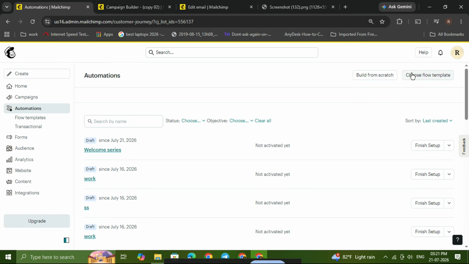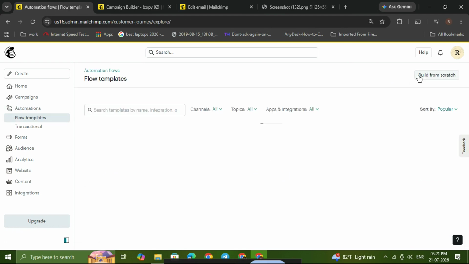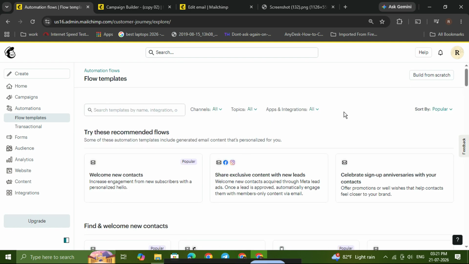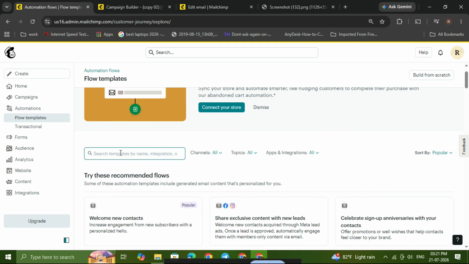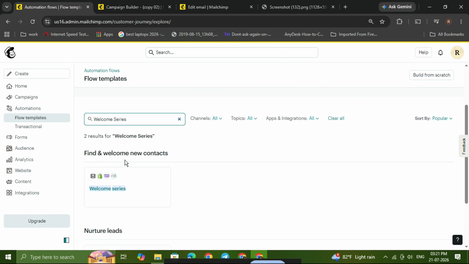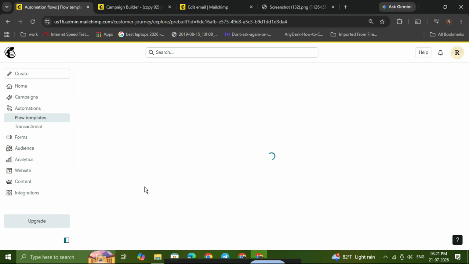Next, you'll want to choose a flow template. MailChimp gives you different starting points, and for this example, we're going to use the Welcome series. So click on the option to choose a flow template, then go to the search bar and type Welcome series. Press enter and you should see the Welcome series template appear in the results. Click on Welcome series to open it.